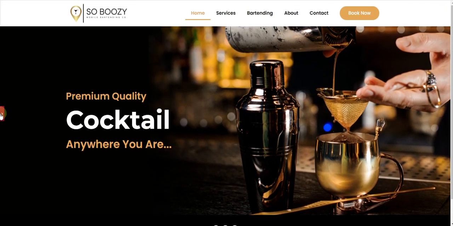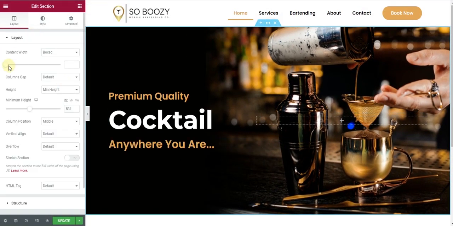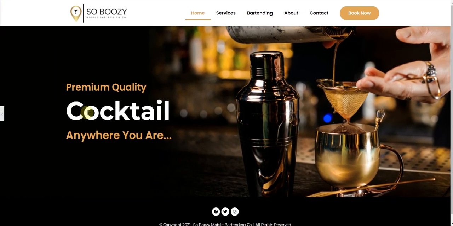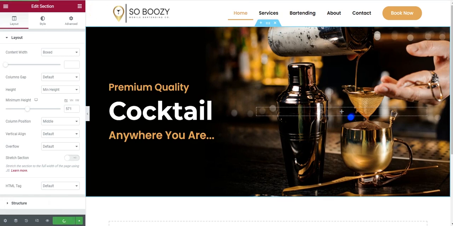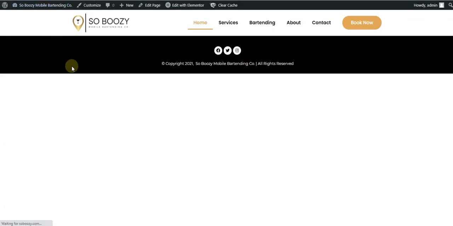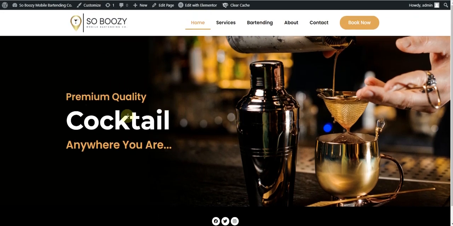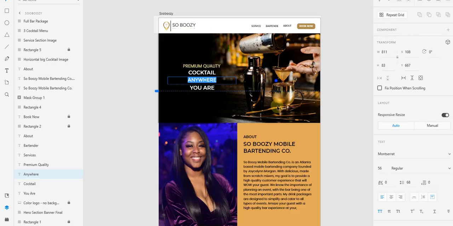So I think this is looking fine. Or maybe if I can decrease the section height, that will look better. Yes, it is looking better now. Once that is done, you can click on update, and if you refresh the front end of the website, you can see it live on the front end of the website. So our hero section is there.